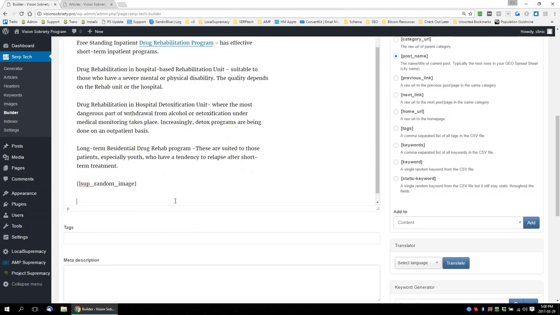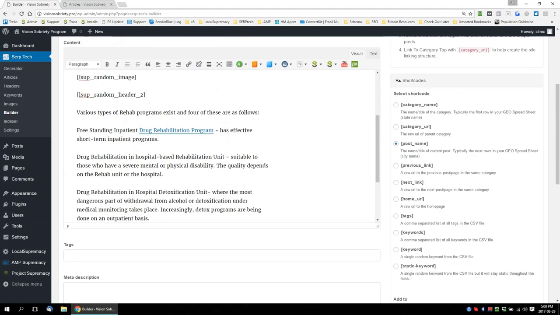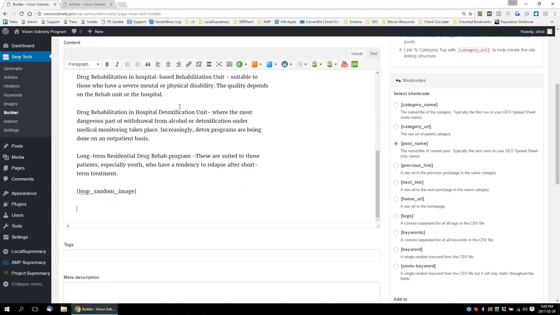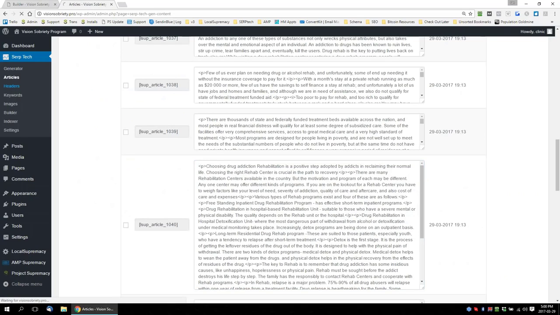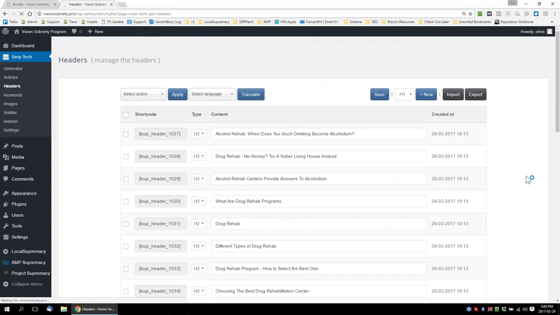I'll shrink this up a bit so you guys can see the buttons I'm using. So random image, I'm going to do another random H2, or if I wanted to, I could do another geo-relevance. So I'm going to go back to my headers and find another nice header that we can add our city name into.